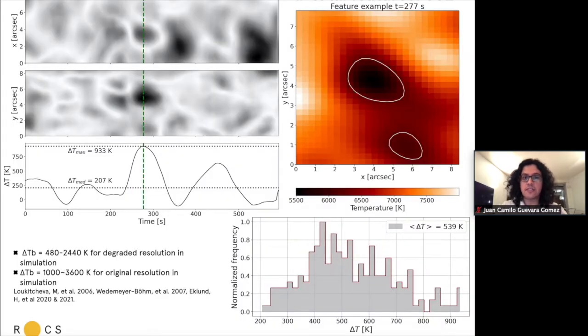For instance, this is one example out of 502 that we found in these particular observations, and as you can see, the post-shock region is very well defined in the time-distance plots. And also the difference temperature between the ambient and the post-shock region is about 900 Kelvin. For all the 502 features, the average difference temperature is about 540 Kelvin. This falls within the range that have been found by other colleagues in degraded simulations.